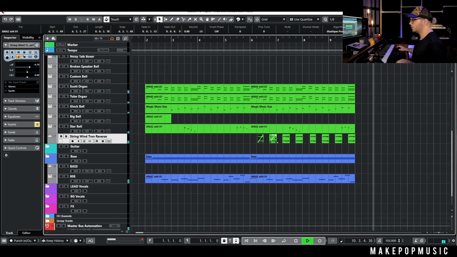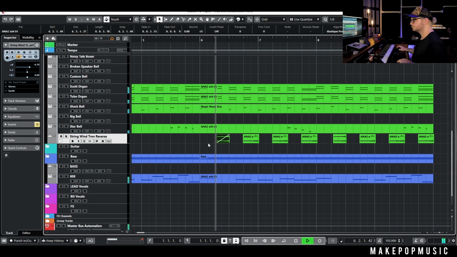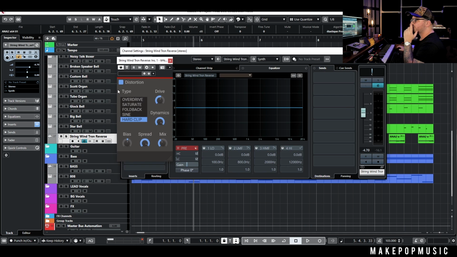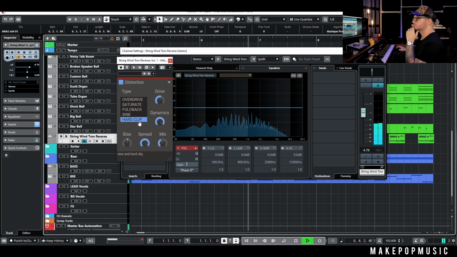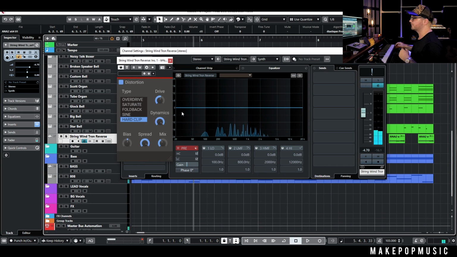Let's make that a little longer. So we've got this. All right, and let's go ahead and post-process this. The first thing I want to do is add some distortion. I really want it to have a little bit of extra sauce. So we've got the kilohertz on hard clip. Adds a nice little bit of grit and texture in that reverse.